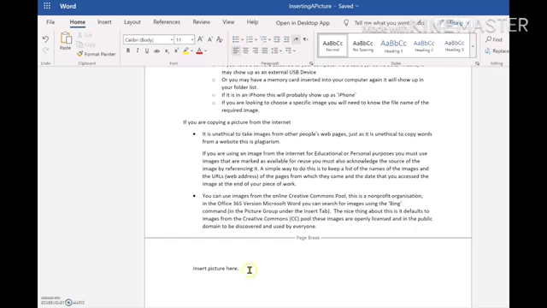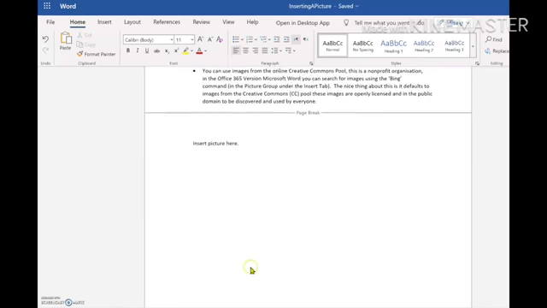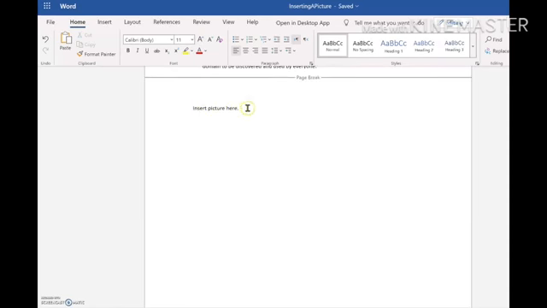So we're going to start our little demonstration. First thing you need to start off with is, where are you going to put your picture on the page? So I'm just going to scroll down here and have a little line here, insert picture here. At the end of this, I'm going to hit the return on the keyboard a couple of times, and I'm going to put my picture where the cursor is blinking here.